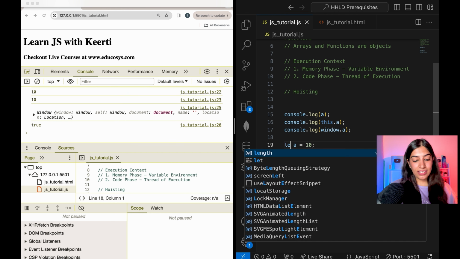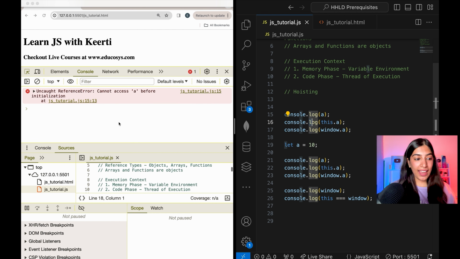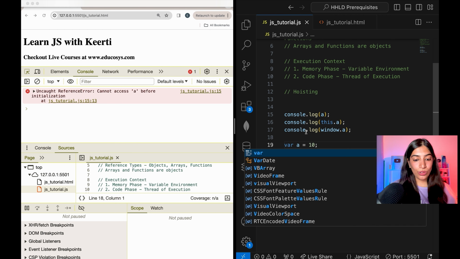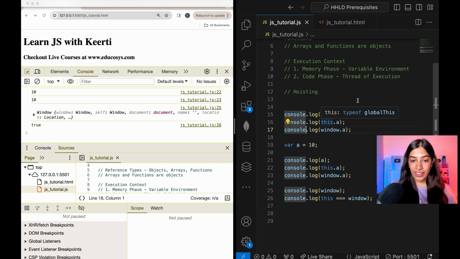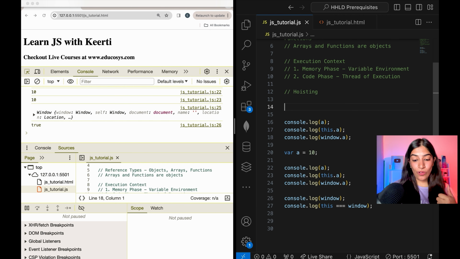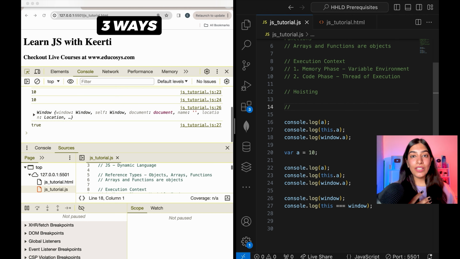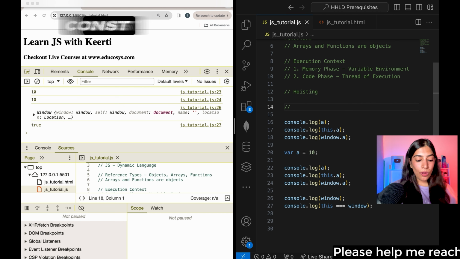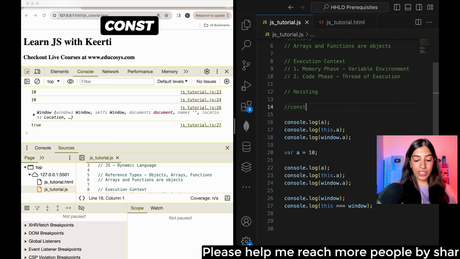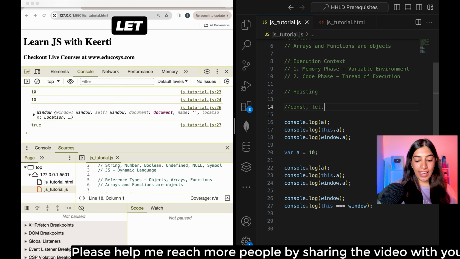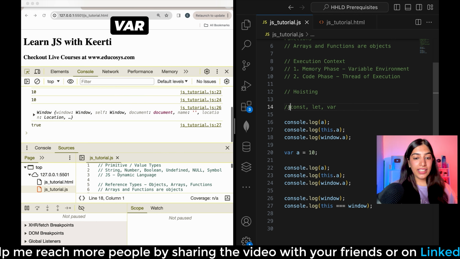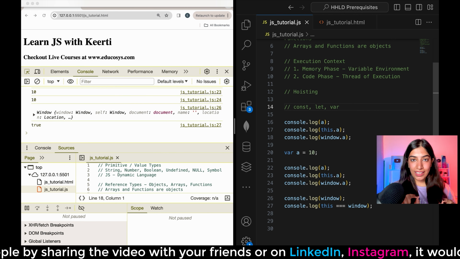So if I change this to let, and I actually run this, I get reference error, cannot access a before initialization. But this is going to work for var. Now why? This is very interesting. Let's now understand this. So there are three ways to actually declare variables. One is const. Then there is let, and then there is var. Let me summarize it to you in literally one line.